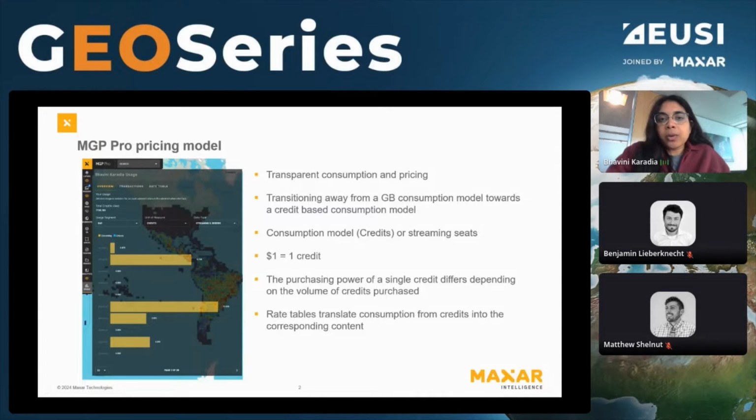So with SecureWatch, we use the concept of gigabytes. Customers bought gigabytes, and that's the unit of measurement of how users were consuming data. Transitioning away from that, in our next generation of SecureWatch, we're going to use a new form of currency called credits. So how much does a credit cost? A single credit equates to $1.